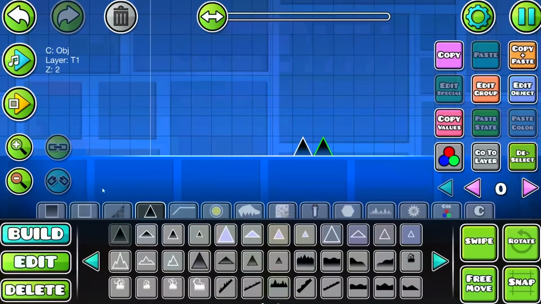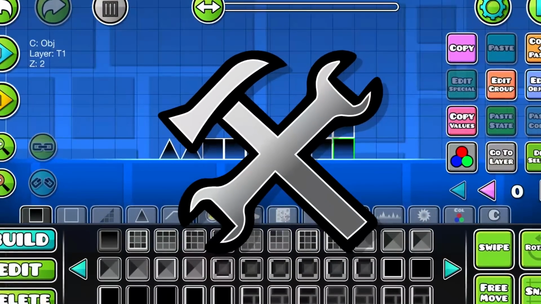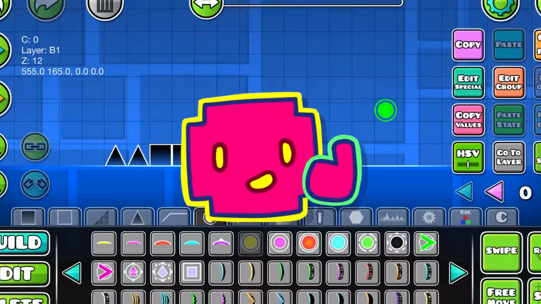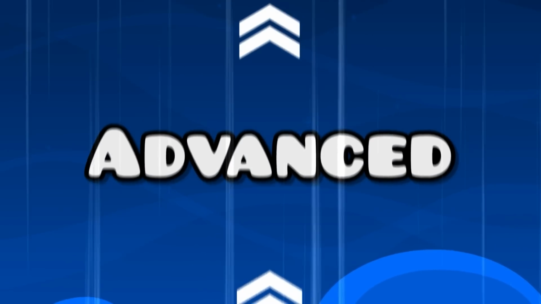We all know that creating can take a long time, but have you ever wondered if there was a way to drastically increase your building speed? Well, there are many things you can do to achieve that, and I'm going to show some of them to you, ranging all the way from basic keybinds that will just save you a couple seconds, to a crazy unknown 2.2 feature that can help you save hours by the end of your building process.